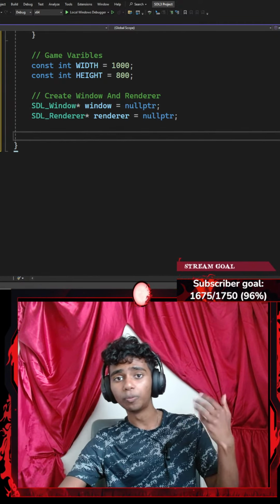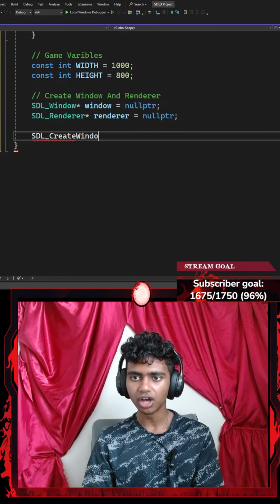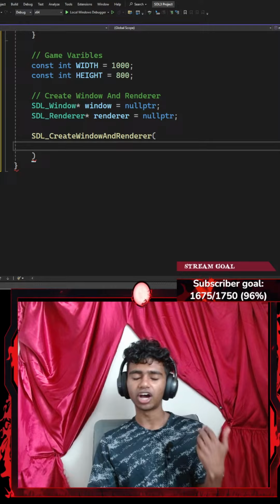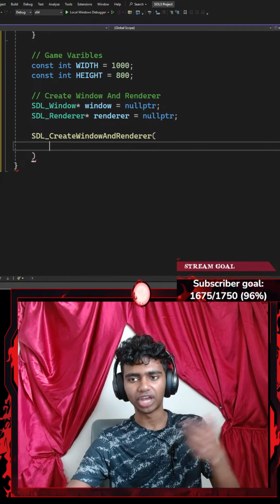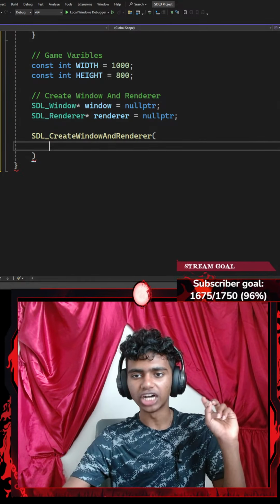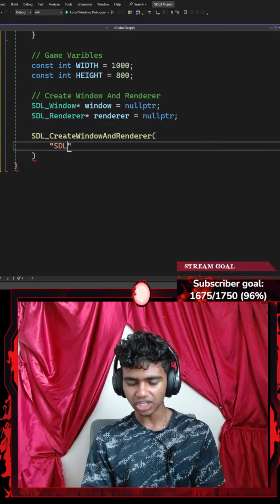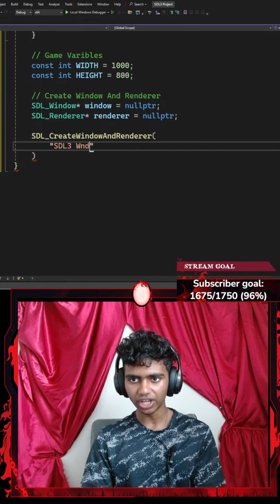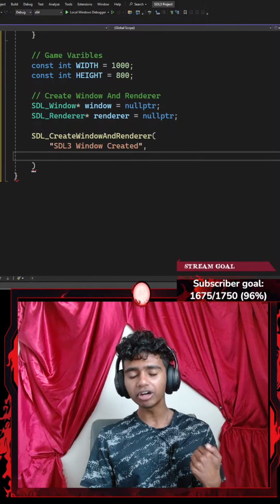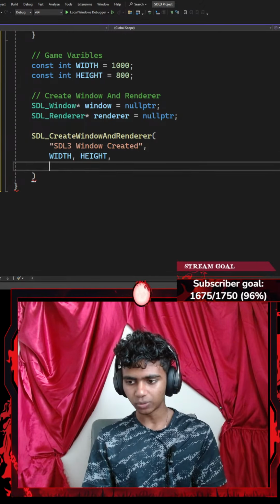Now that I've created the two basic local variables that I require, I'm going to use the SDL_CreateWindowAndRenderer function. The SDL_CreateWindowAndRenderer function does create both my window and my renderer at the same time. Although it does require a few parameters. Okay, the first parameter is going to be my title. My title is going to be something like SDL3 window. There we go, created. Okay, and then the second parameter is going to be my window's width and my window's height, which is technically my width variable and my height variable.